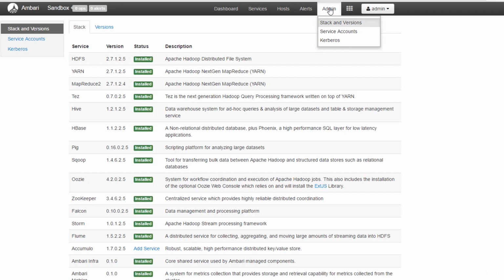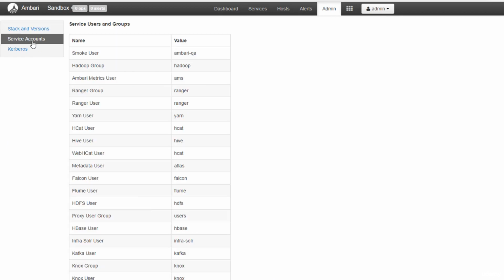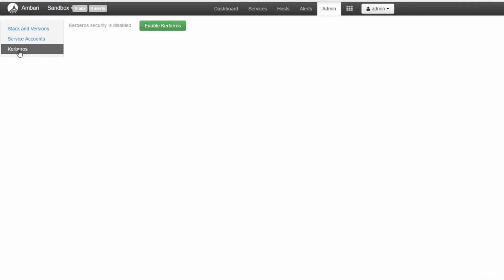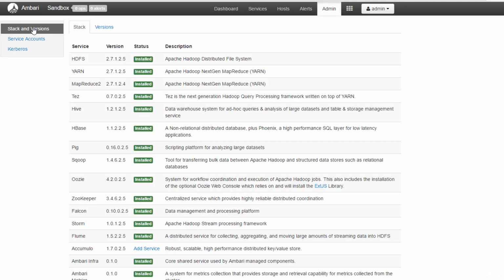There's also an admin tab here that we can use. And from here, you can just see what's installed, what versions they are, and also what accounts are associated with each service. So pretty cool stuff. And Kerberos is a security feature that we'll probably talk about later.